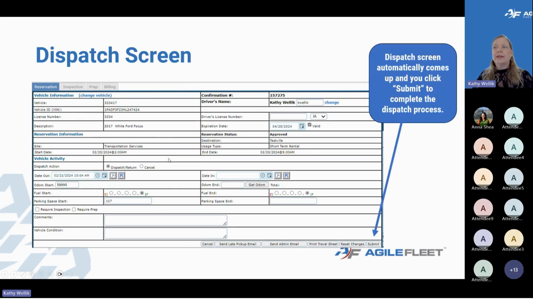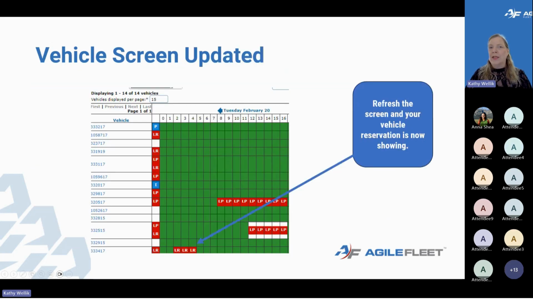After you do that, it immediately goes to that dispatch screen again, so you can immediately dispatch this vehicle out. It's going to fill in with your odometer miles and the parking space. It's going to fill in with the time and date that it actually is. If you need to revert back, then you would do the R. But it's going to show you the actual time and date and fill that in. And then you're going to click submit. And once you hit submit, you've made the reservation.